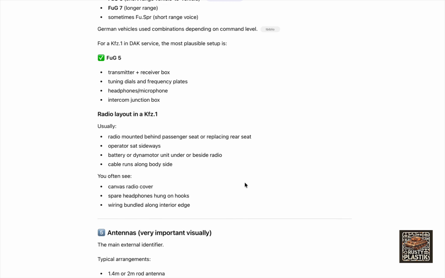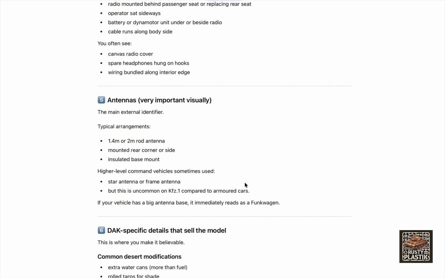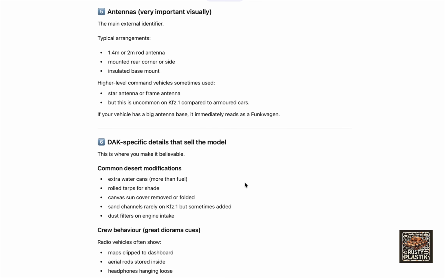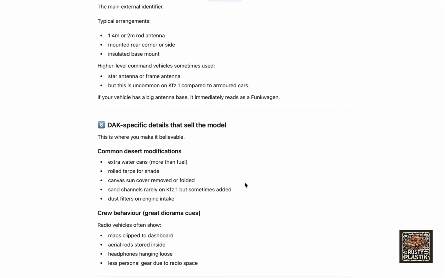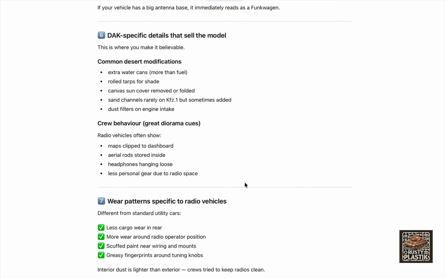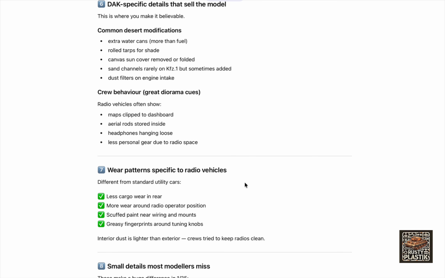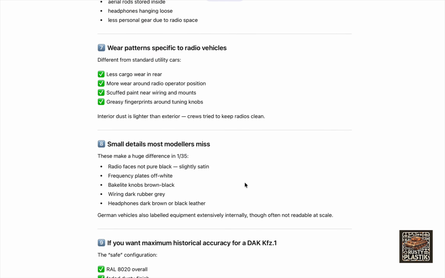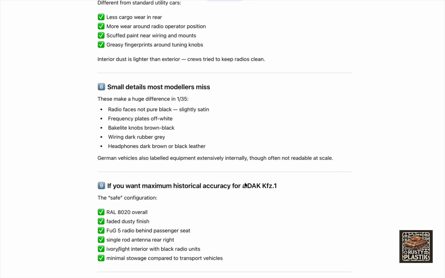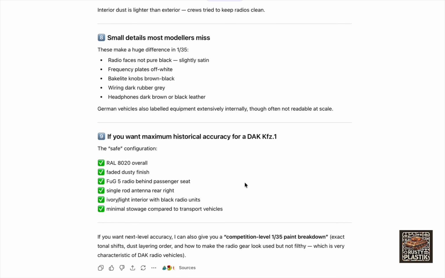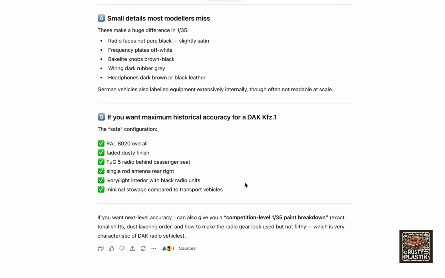Now, the beauty of this is that if I had gone the old-fashioned way, onto Google and just put KFZ1 radio car, it would have taken me ages and ages to search through every link that came up. By doing it this way, it just puts it all into one article, if you like. And there you go.